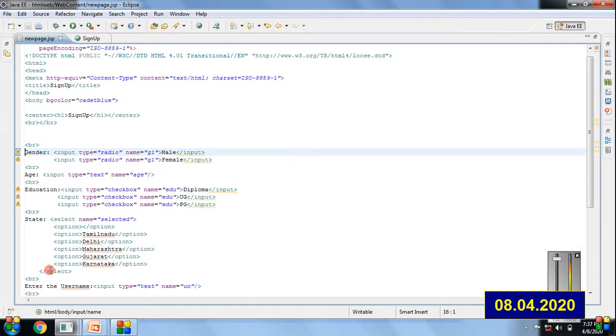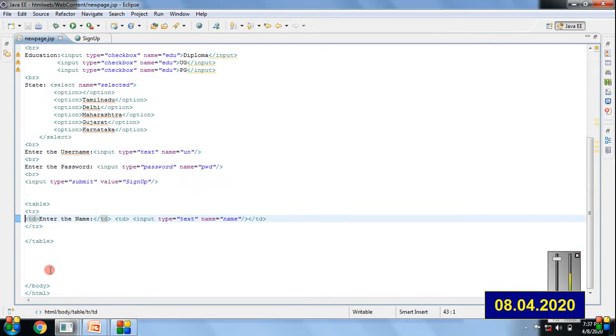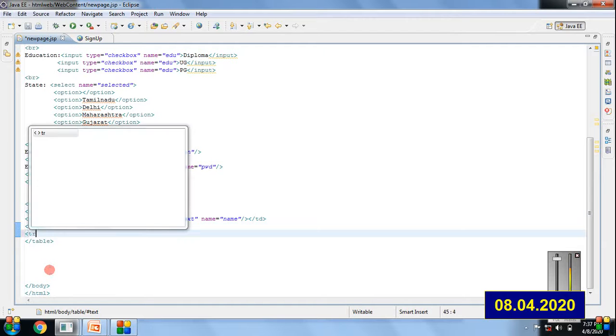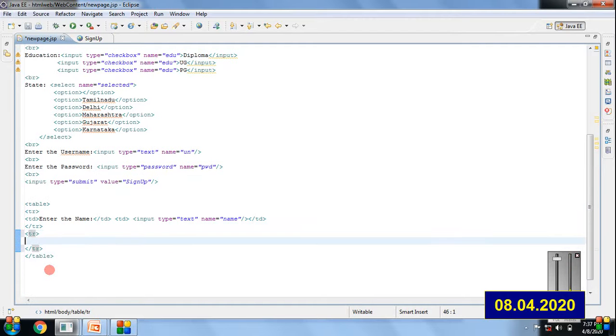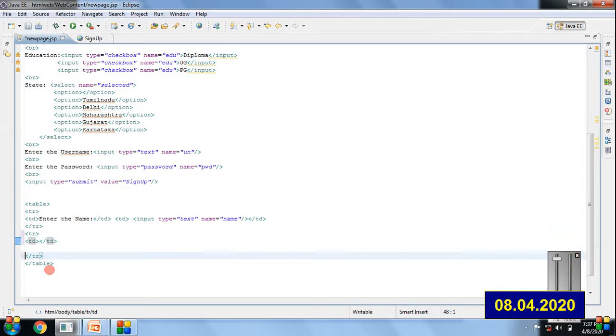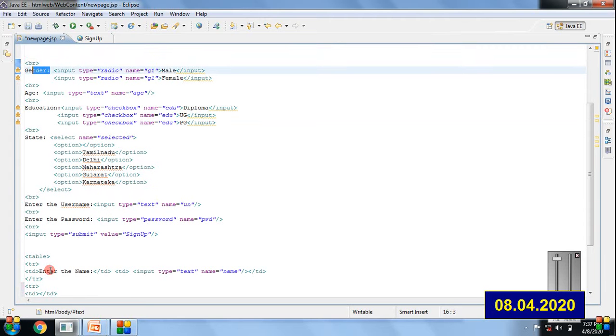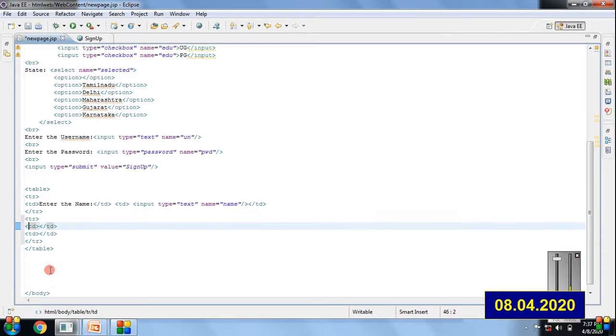Similarly I do for gender. One row is created, and in the next row I want to have the gender. So I create a tr, and within this row I create td, two columns. In these two columns, you can see the gender, just cut and place it here.